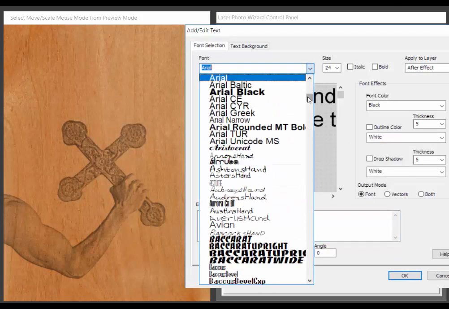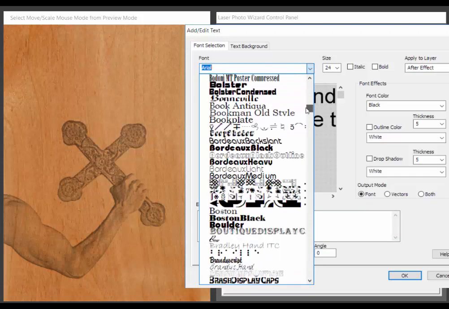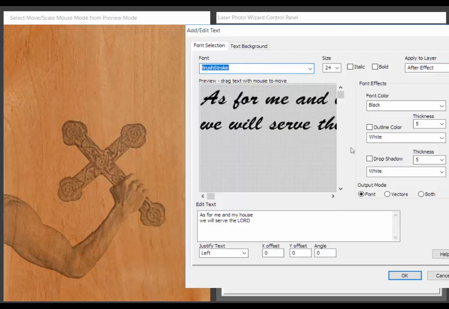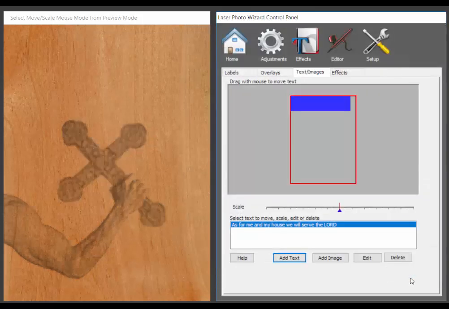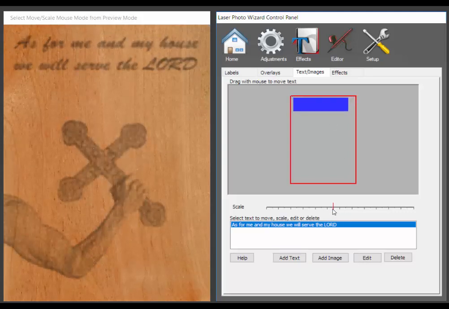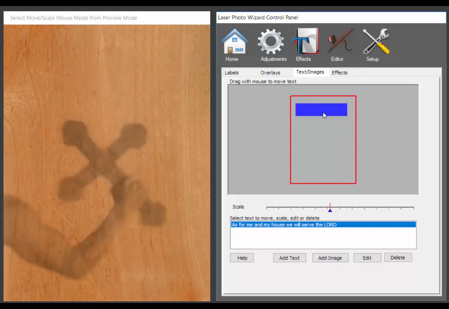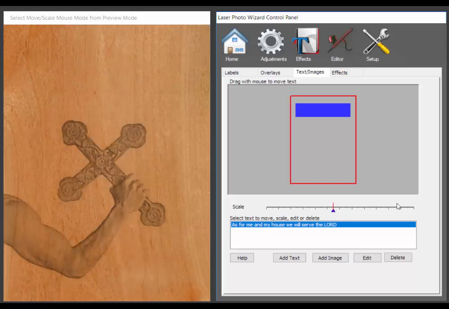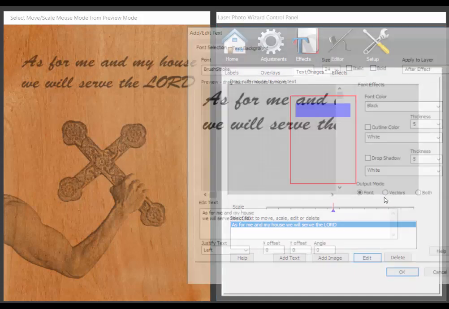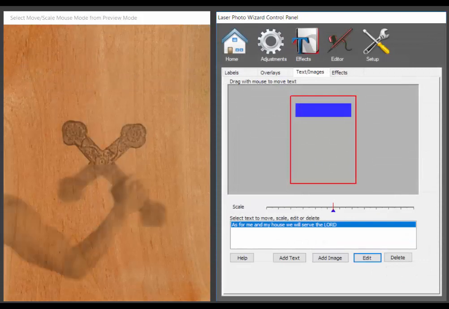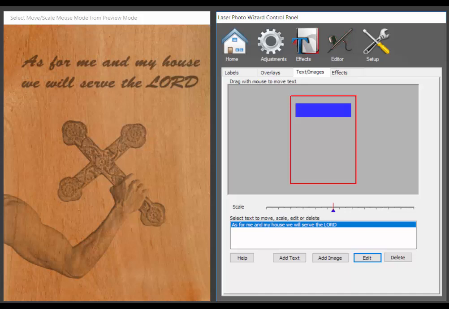And let's pick a better font. So you can see you got whatever fonts are on your computer. Let's go with brushstroke. Okay. And now with this thing you can move it around and maybe size a little bit. That's nice, but maybe I'd like to edit it and make it a little bolder. So we can pick bold. Okay. So now we're ready to engrave it.